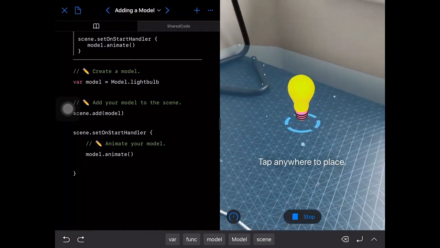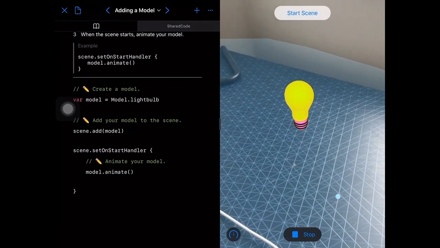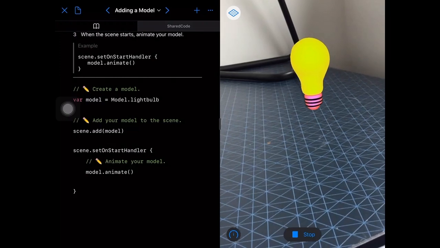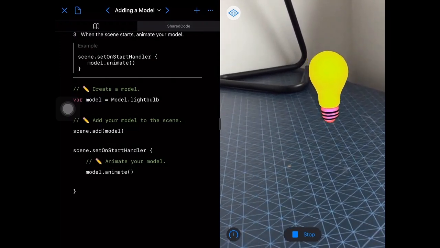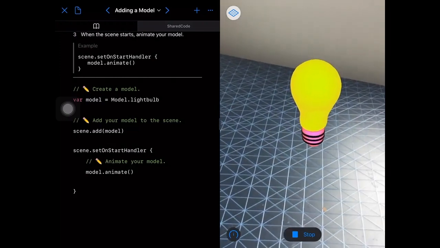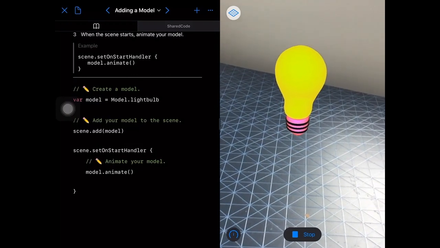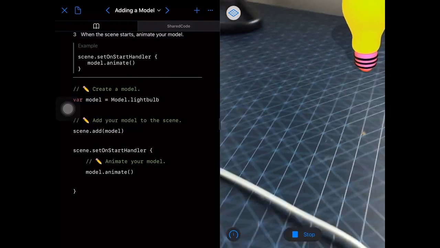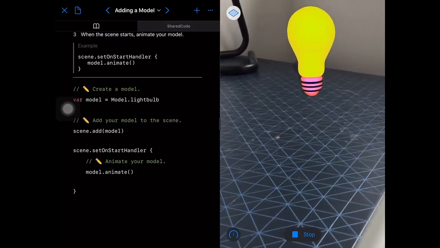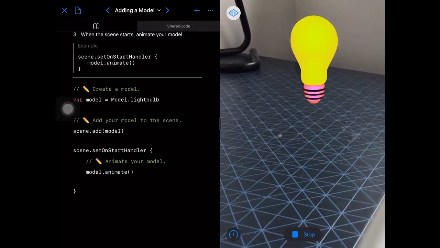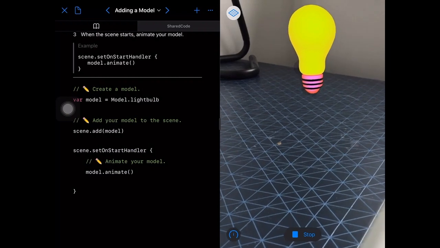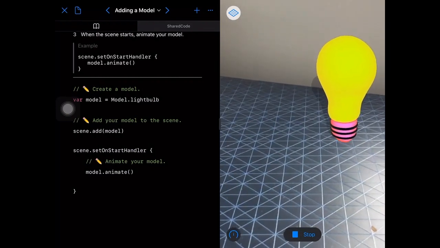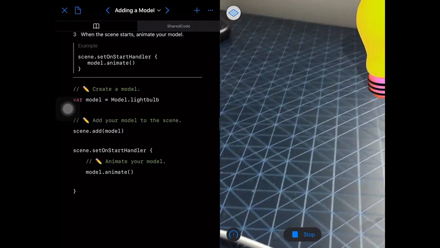All right, there's our light bulb. We're going to drop it right there on the desk. We'll hit start scene. Okay, so for the light bulb's animation, it goes up and down. Looks like a pogo stick because it kind of hits the ground and depresses that end bit there. Kind of cool.